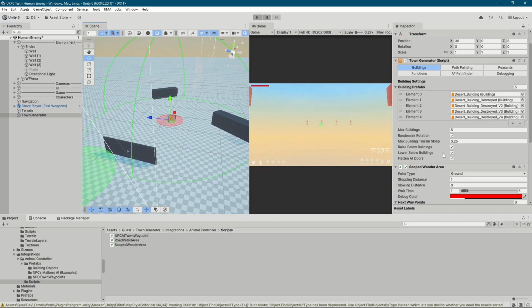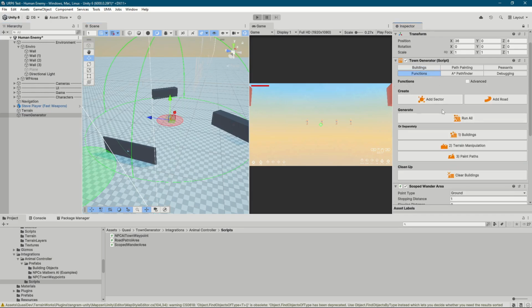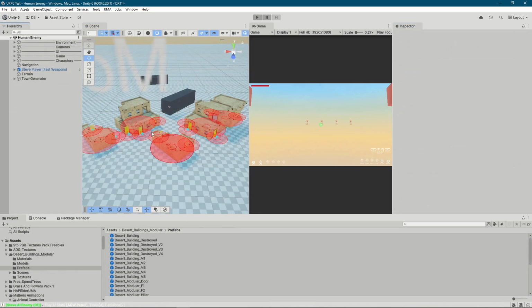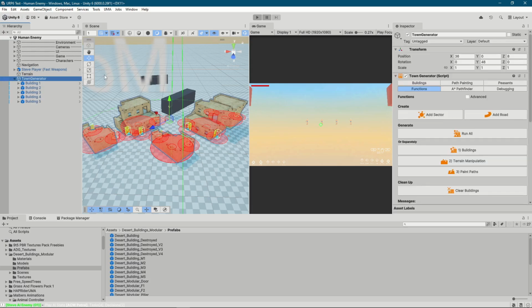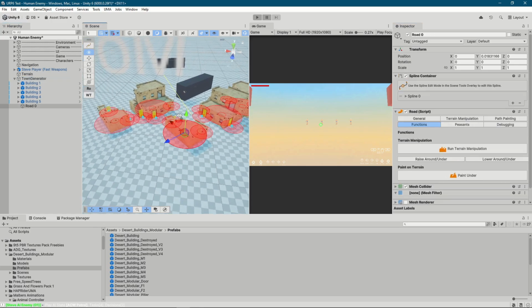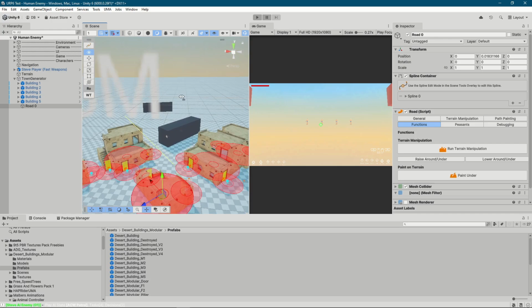Okay, so now we can quickly generate our town. Now for our generated town, I'm also going to add a road. This road will then be used as a patrol area for our enemies.